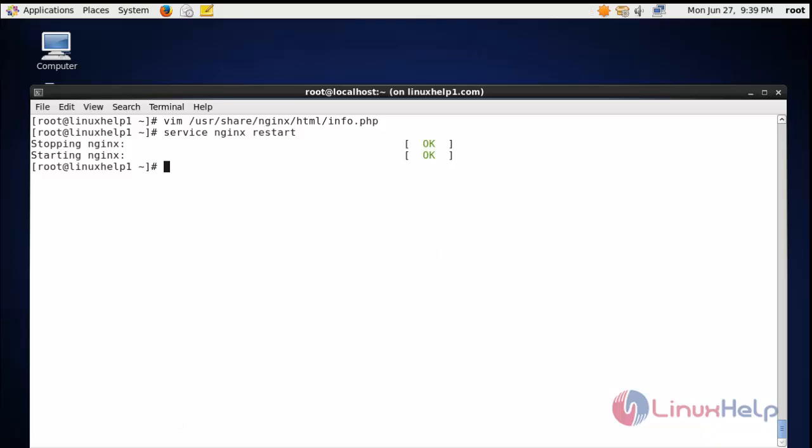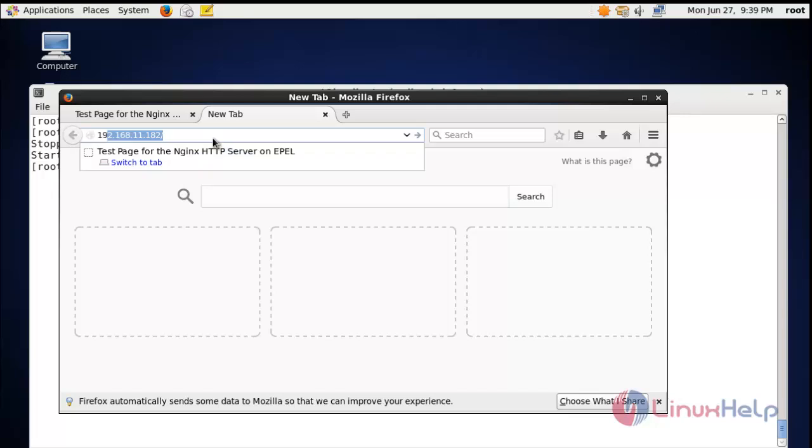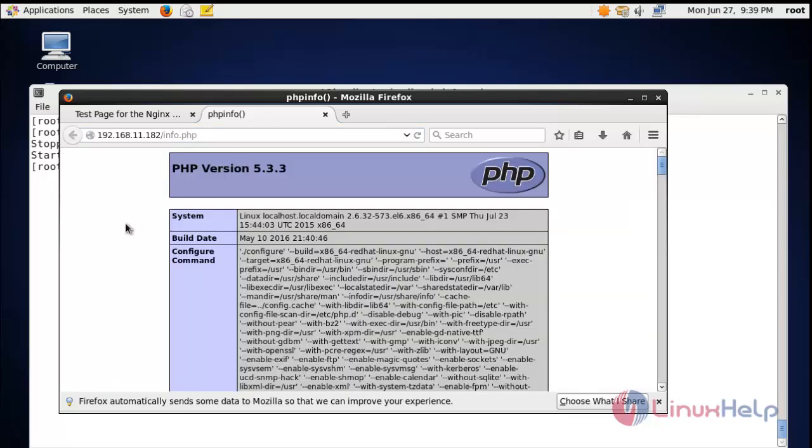In the browser, call the IP of our machine, and at last add info.php. There we get the information of PHP, that is the version, the build date, etc.